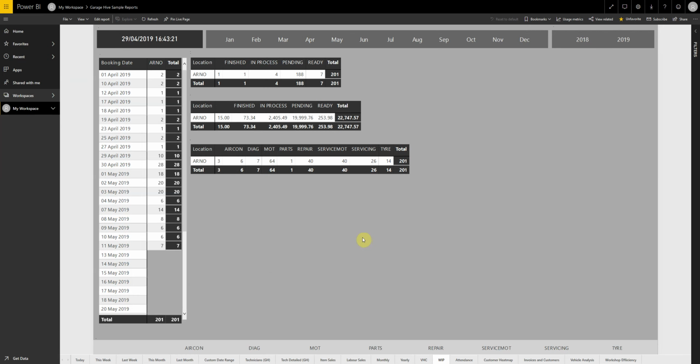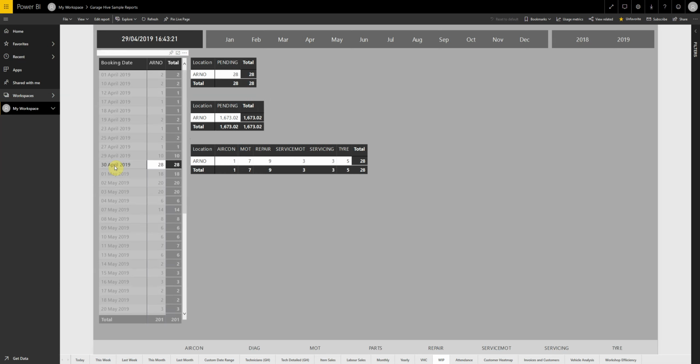So then moving on, we've got the WIP report and booking report. So this is quite ugly but extremely functional. This allows you to see on any given day what the bookings are for the following day or the existing day, and then the status of the existing jobs. So for example, if I wanted to look at tomorrow, I can see that we've got 1 aircon, 7 MOTs, 9 repair jobs, 3 service MOTs, 3 services, and 5 tyre jobs, with a total value of £1,600 pending already.